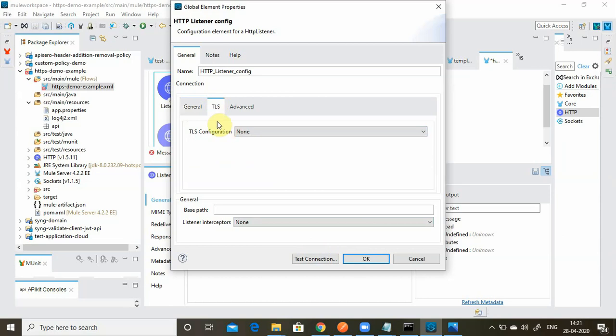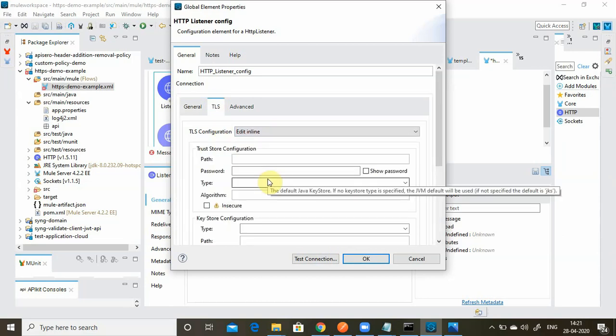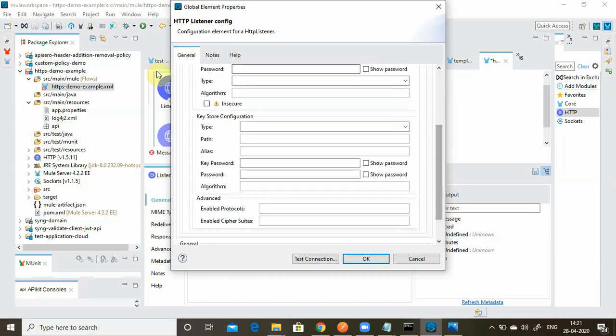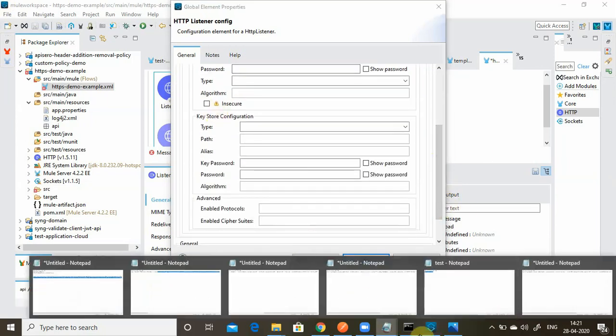Basically we require a keystore. The keystore is used to keep the server certificates and the server private key, whereas in a truststore you keep the trusted client certificates. But in this case, we will just keep the private key of our server. So first we need to generate the private key of the server, and for that there is a command.